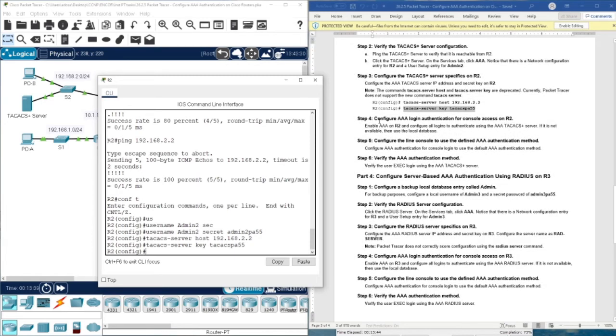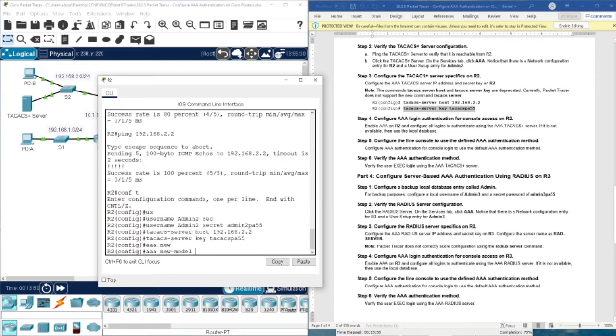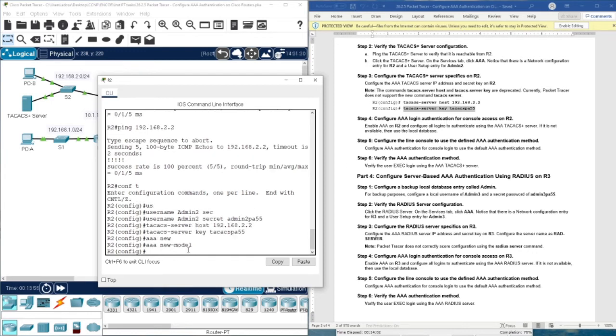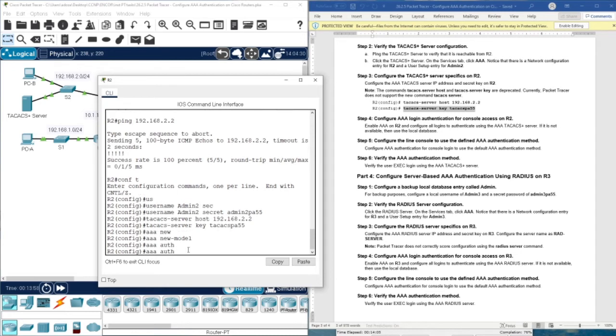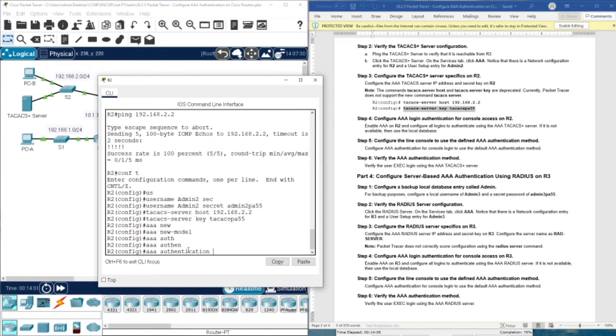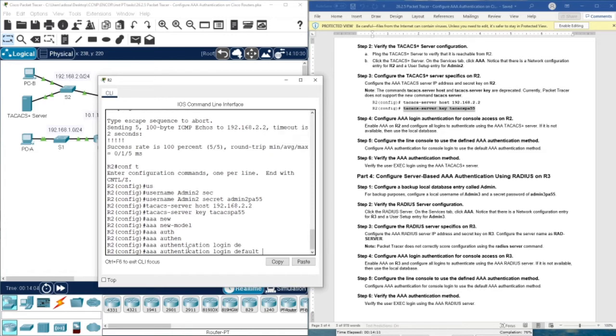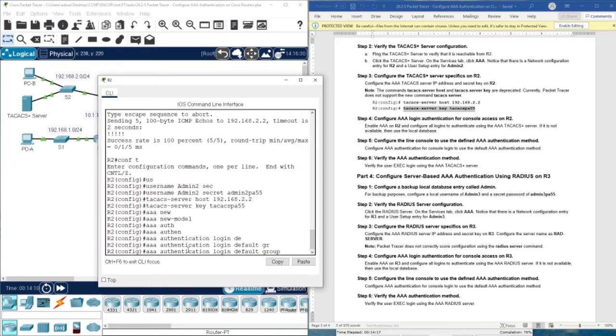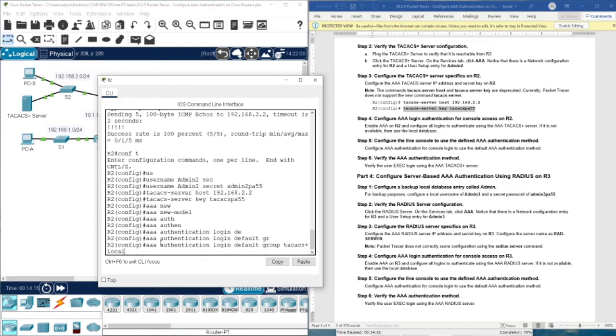Okay, in step 4 we are going to configure AAA authentication. Here we have already done this, so we are going to repeat the process. AAA new-model. When you see configure AAA login authentication, so AAA new-model, and then AAA authentication login default group TACACS+ local. So now the default login is going to be through this protocol.